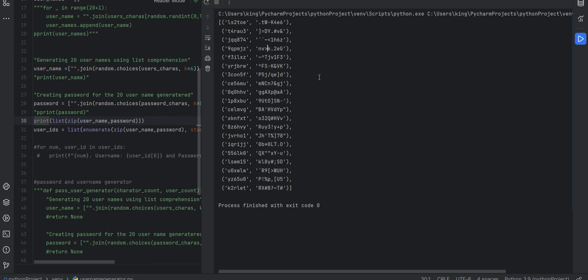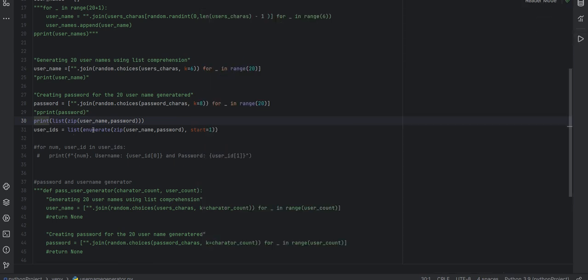Now with this one, zip simply means that you want to group. So anytime you are doing something and you want to group, because when you are generating username and password, definitely you combine the username, you group it with the password. So once I give you this, it comes with this. That's what it means. Now the next thing is we want to number it, because if I have 20 here, I would otherwise have to count them. So to be able to do that, we use a function called enumerate.